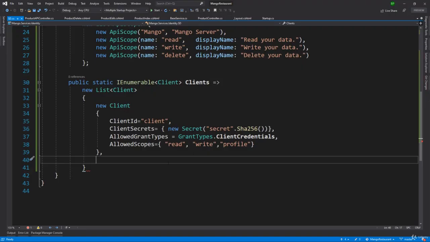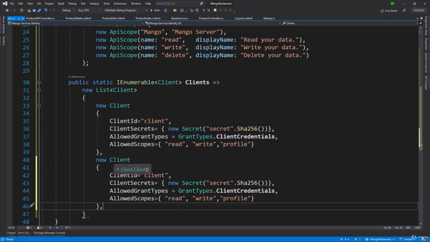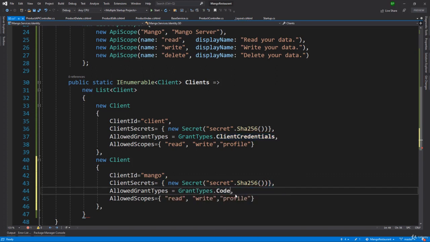Now we need to create a client for our mango.web project. So let me copy this and paste it here, and we will create a new client with the client ID of, let's say, Mango. The client secrets, we will keep the same. The grant type, we will keep to code for the Mango client. A client can be configured to use more than one grant type, but we won't go into those details.